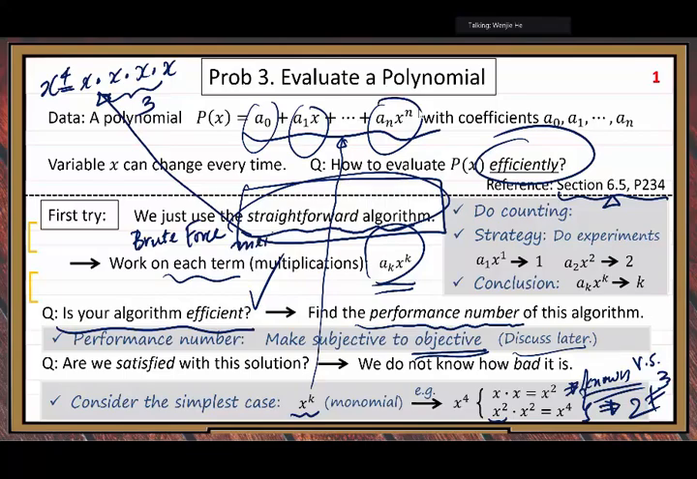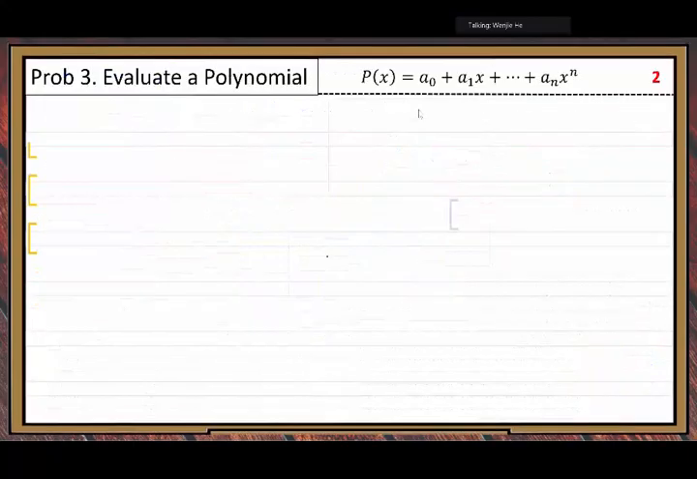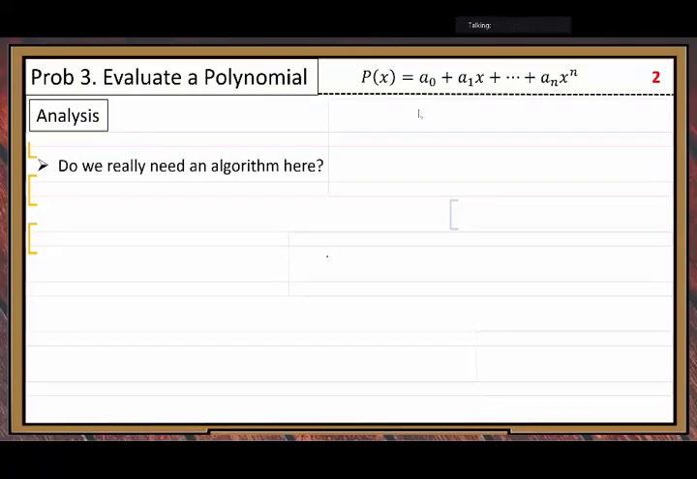Method. Okay, brute force method. So we have hope. Now we have confidence.